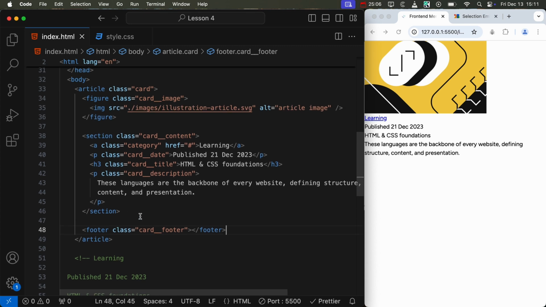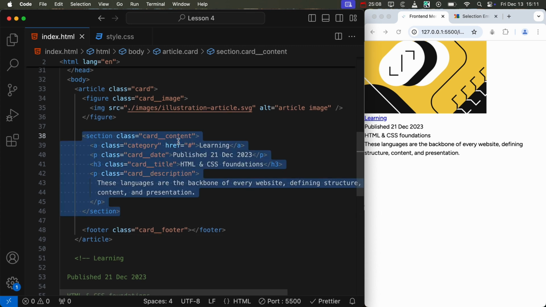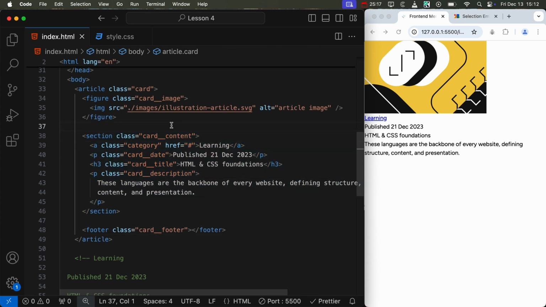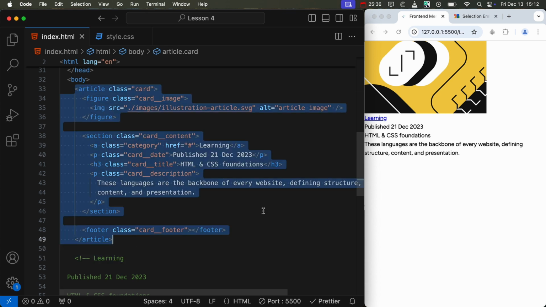For the category, for the content section, you can see what we did over here. And one thing to note is that we're using the BEM naming approach for our CSS classes. So BEM simply stands for Block Element Modifier. In this case, the card is the block because it can be reused in multiple places of our web page, and it can also be standalone.